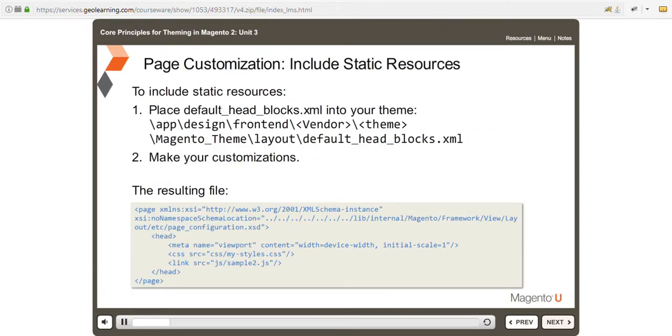To include a static resource, place default_head_blocks.xml into your theme in app/design/frontend/Vendor/Theme/Magento_theme/layout/default_head_blocks.xml, and make your customizations.